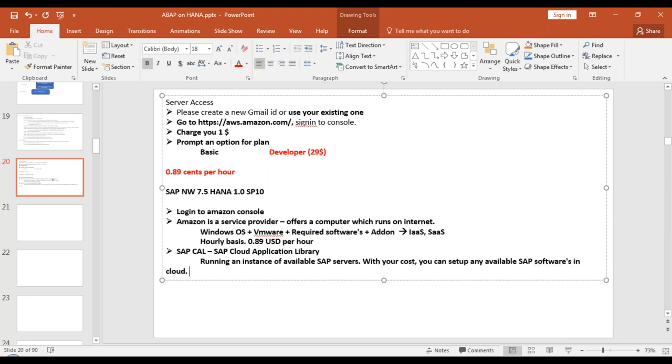You don't have to purchase any computer, which is nothing but hardware, or any end software. For SAP installation you need software like SAP Basis. For ABAP on HANA you need a HANA database, right? Licenses, all that you need.